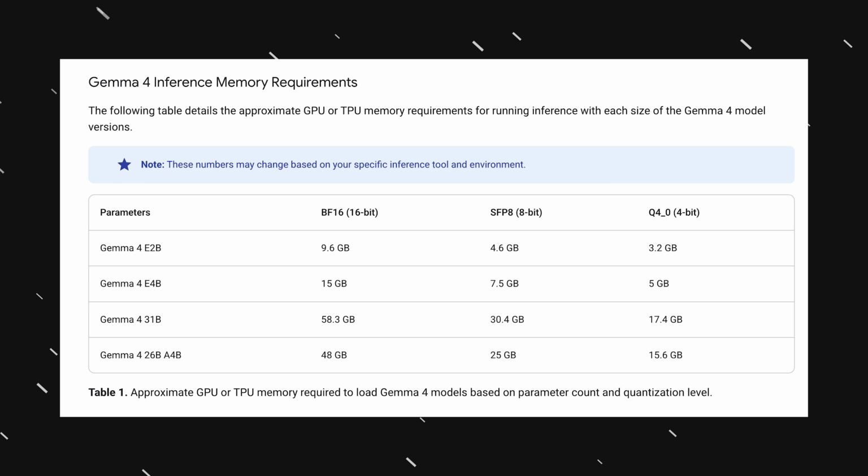Then we have 26 billion, which is a mixture of experts model, meaning only 7 million parameters are active at any given time. That's 18 gigs on disk, runs well on a 32 gig machine. And then there is a 31 billion dense model at 20 gigs. That's the one you want for real engineering work.